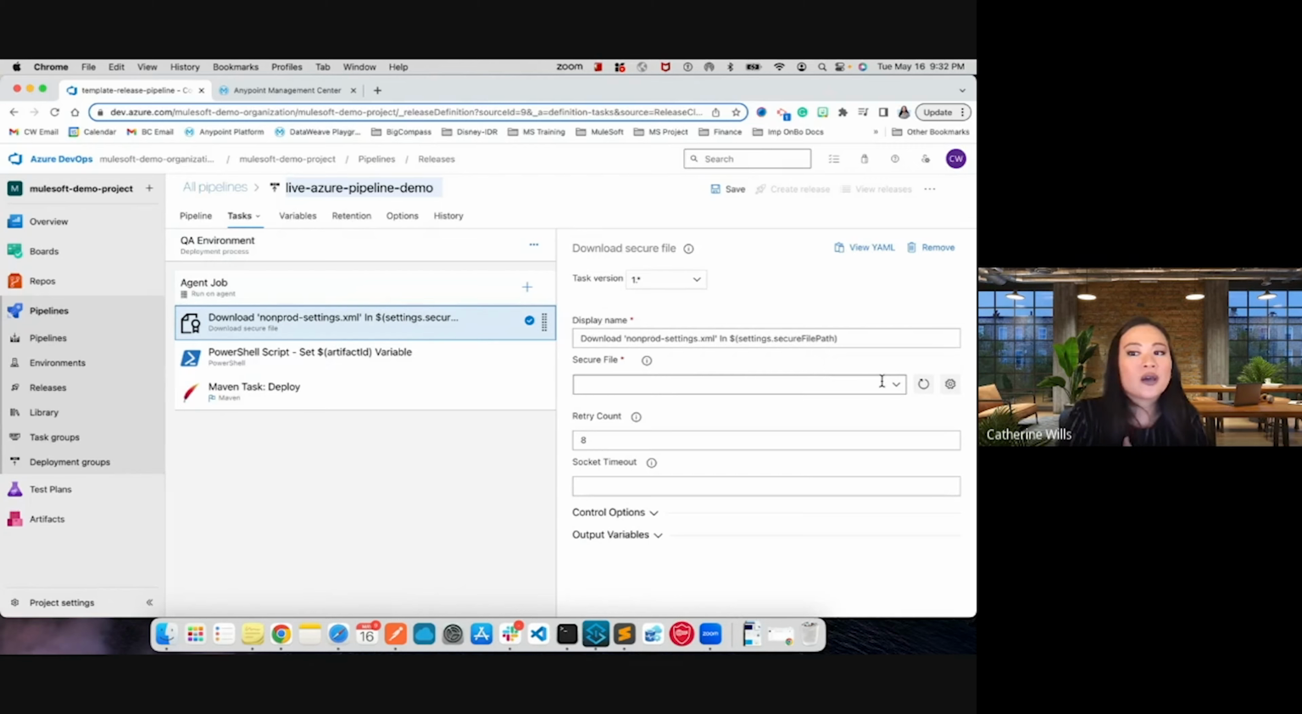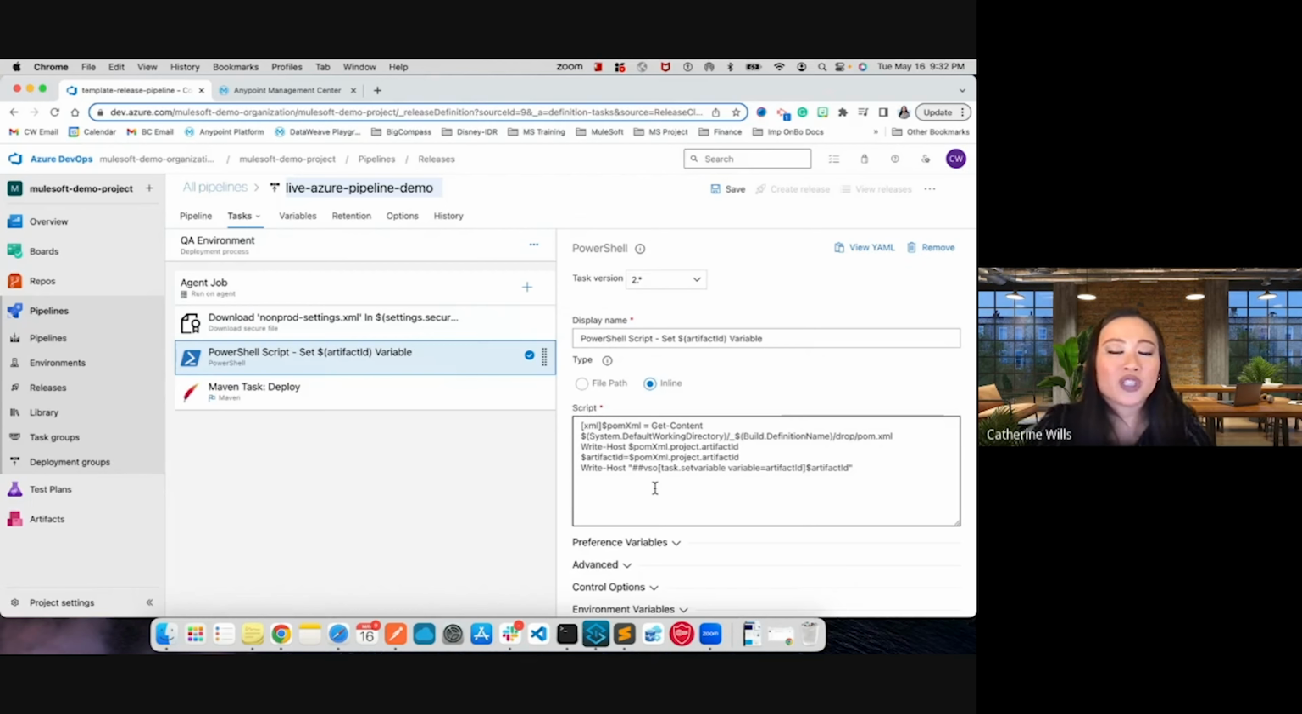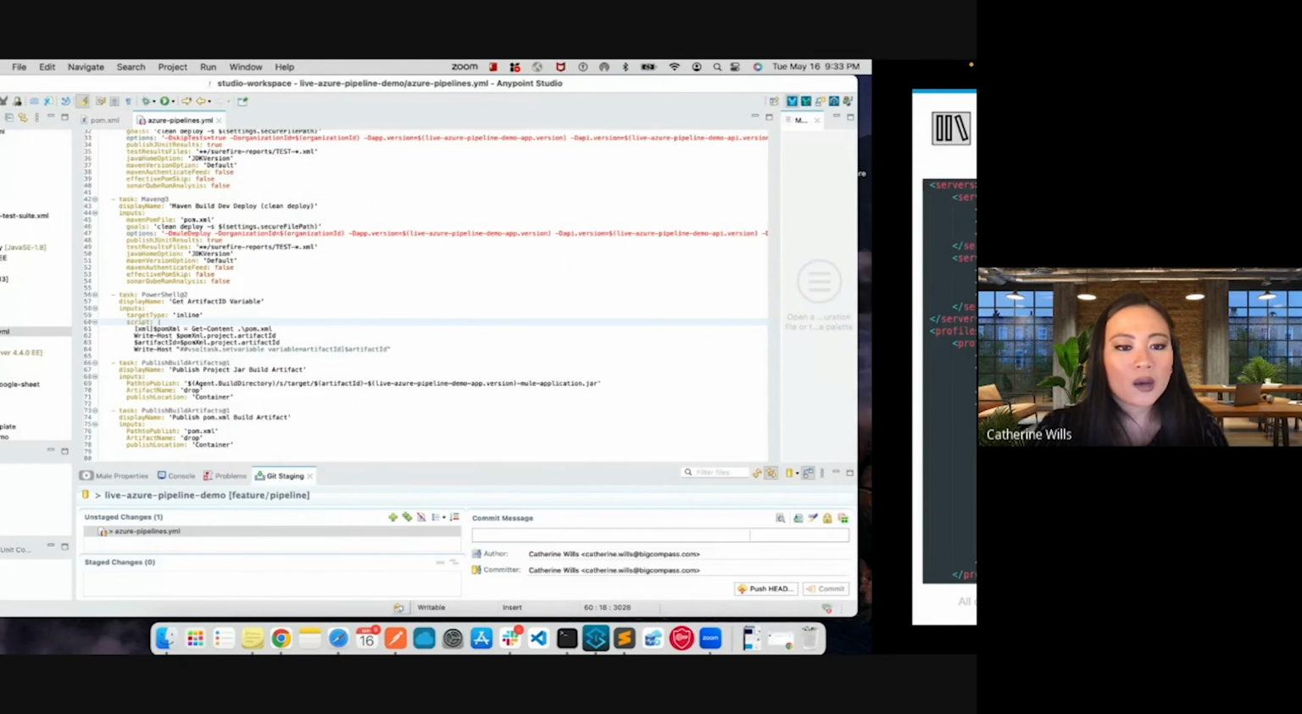The first task is we're downloading that settings file again. So I'll download the non-prod settings XML for my QA environment. Again, that PowerShell script that we saw earlier, setting that artifact ID. This artifact ID will be used again in my Maven task. Here, I'm using those predefined variables again, system.default working directory and the build.definition name. This actually comes directly from the build definition name here, my drop container, which was the name of those artifacts that were published, and my POM, which, if you remember earlier, I published them here.